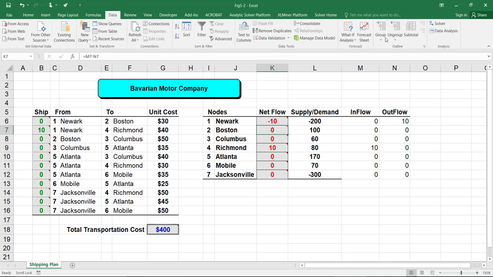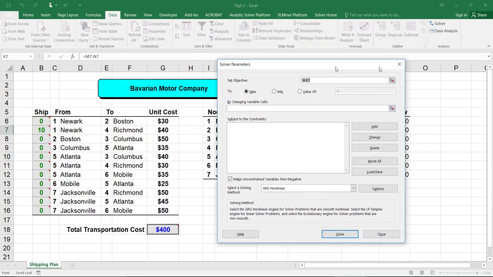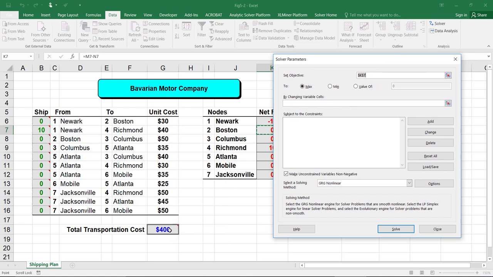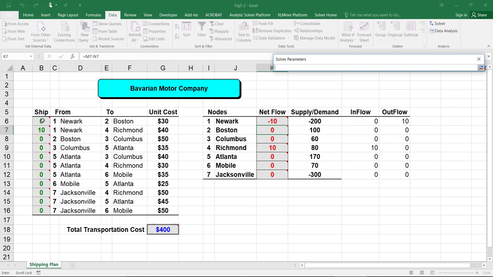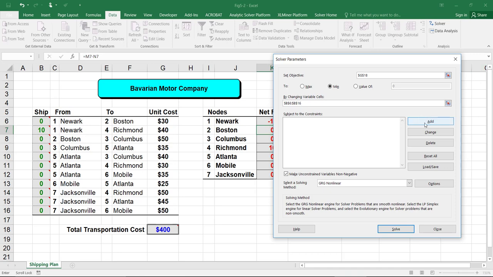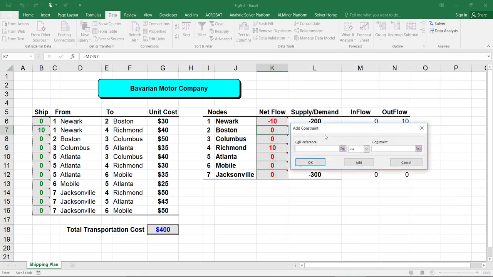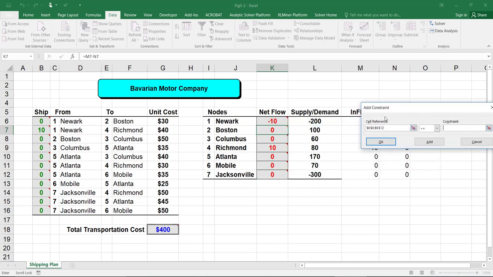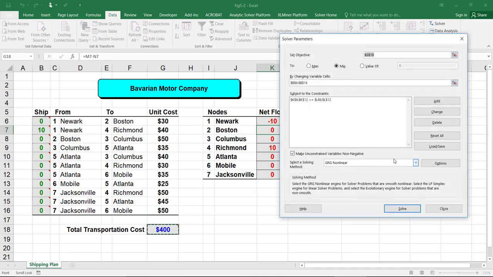So let's solve this problem using the Solver. Our objective function is here, and we try to minimize it. The set of decision variables that we have is these decision variables. And then the set of constraints that we have is that the net flow should be greater than or equal to the demand or supply that we have, and that's all. And then we make sure that the decision variables are non-negative, and the solving method that we are using is simplex linear programming, and we can solve this problem.